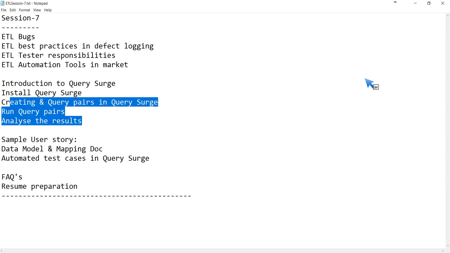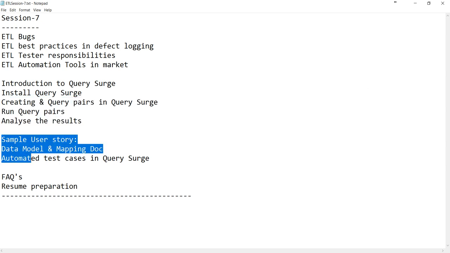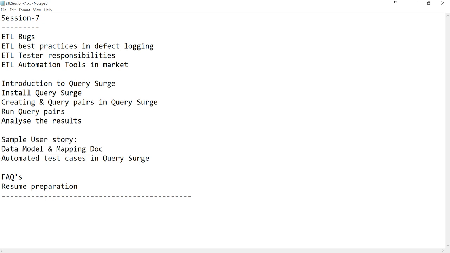Okay. Then we will see a small project, a sample user story. We will take a customer user story, and that particular story is nothing but a requirement. Okay? So we have a data model and a mapping document, and it's very similar to real time. Then we will analyze the data model and mapping document, and then we will see how we have automated those test cases by using QuerySurge.